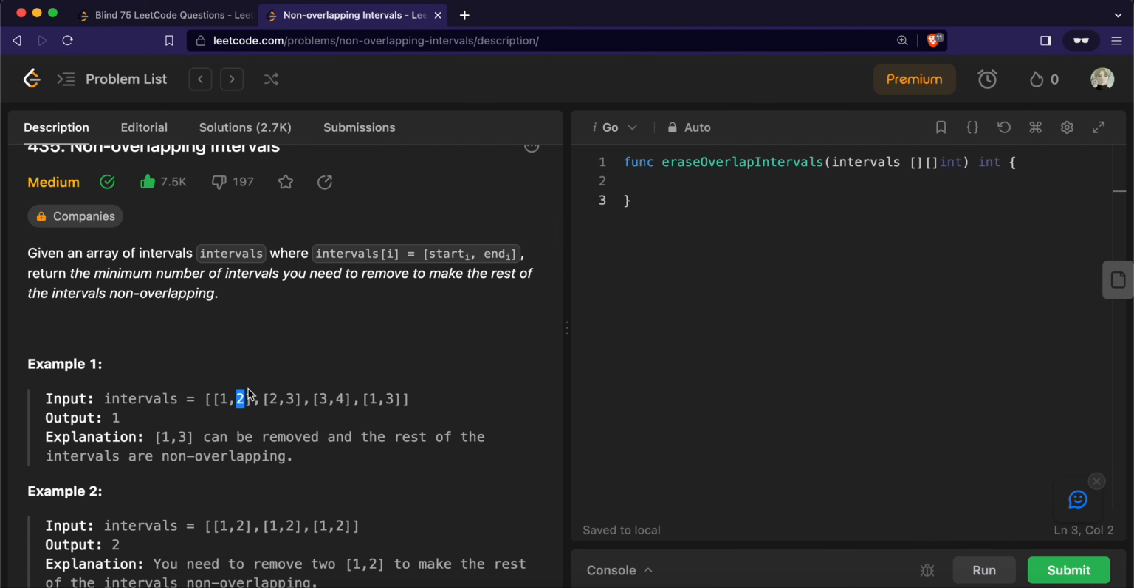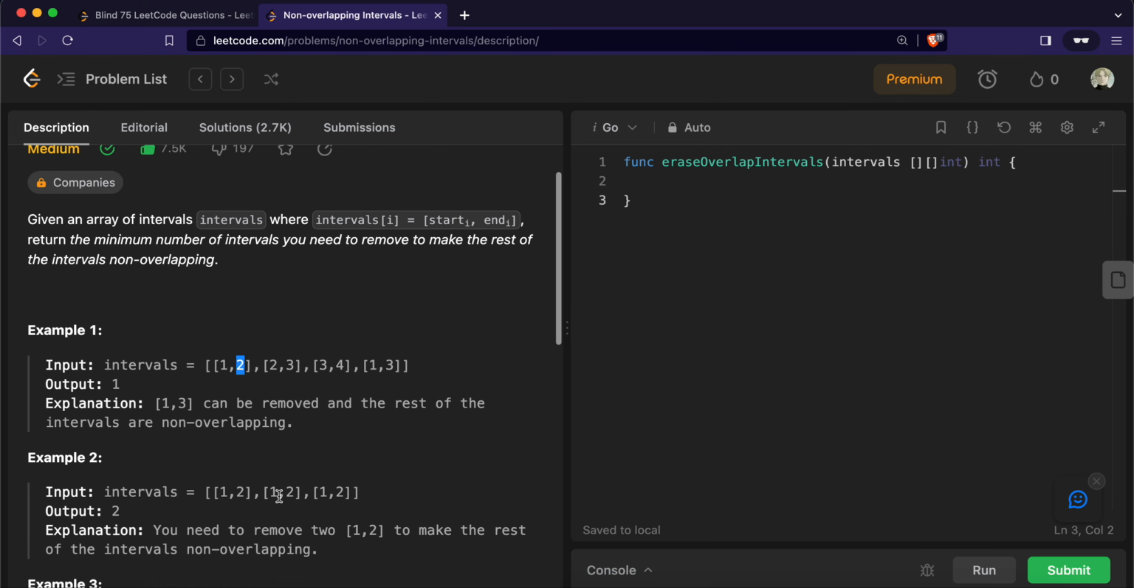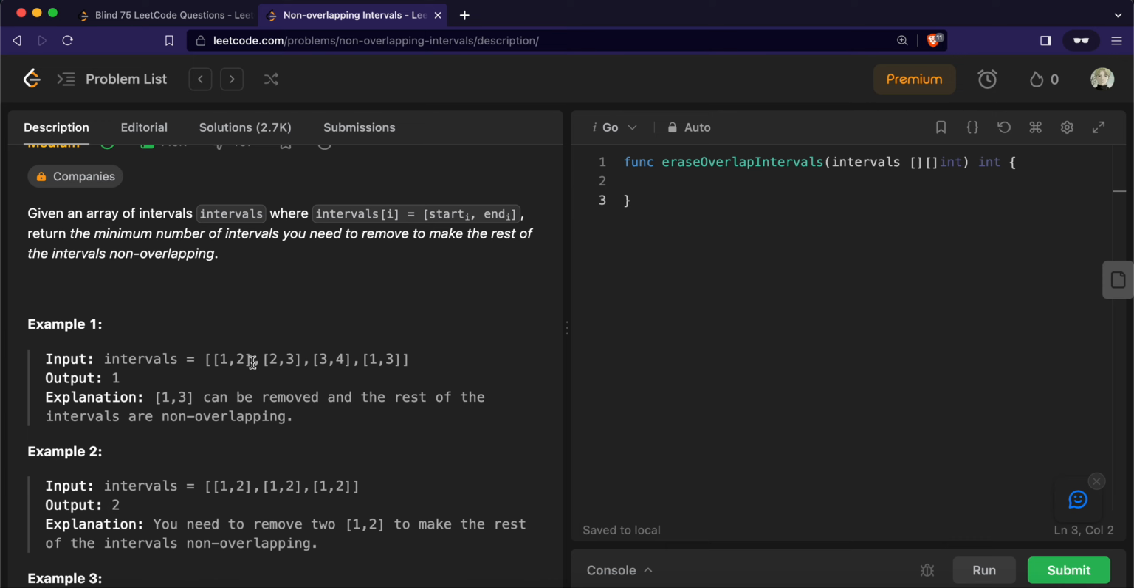So that's why we will sort on the basis of the second value, and then we'll keep two pointers. One is a current pointer and the other is a previous pointer, and then we will keep tracking whether the previous interval overlaps with the current interval or not. If it does not overlap, then we'll increase our count, and if it overlaps, then we will proceed without doing anything. At the end we will return the length of the total intervals array minus the count of non-overlapping intervals.